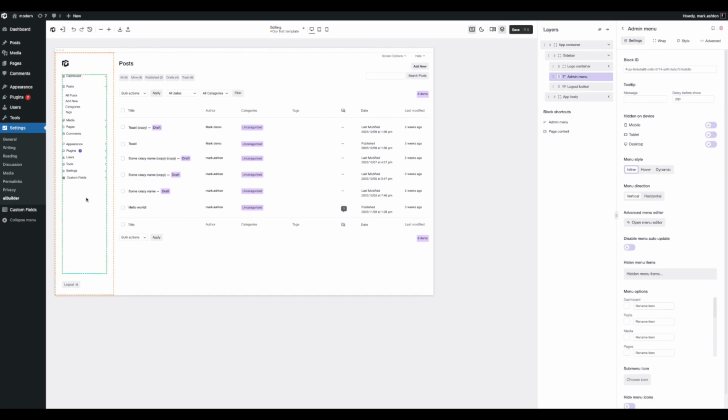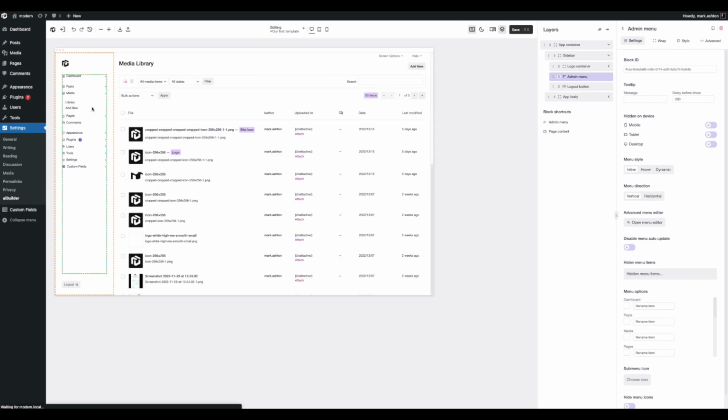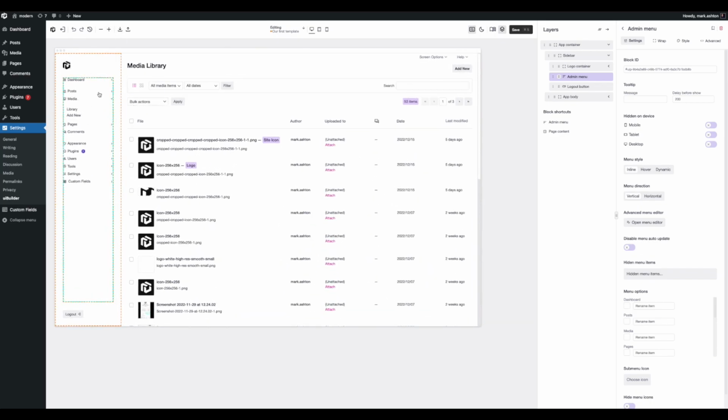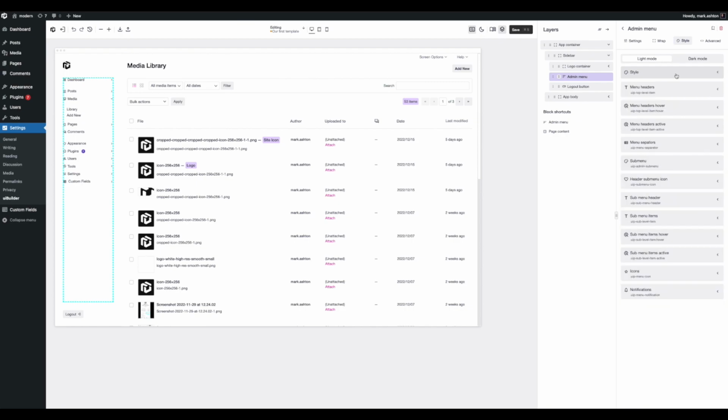So sticking with the menu for a moment, it's working, but what we want to do is add a little bit of style to this, because there's currently nothing to show what is active within the top levels. So we can easily change that within the styles. So within the admin menu block, come over here to style. Let's just minimize this top level one. And here you're going to get options for every subcomponent within the admin menu block. So we've got icons, we've got the submenu items, headers, active, hover, all that sort of stuff.